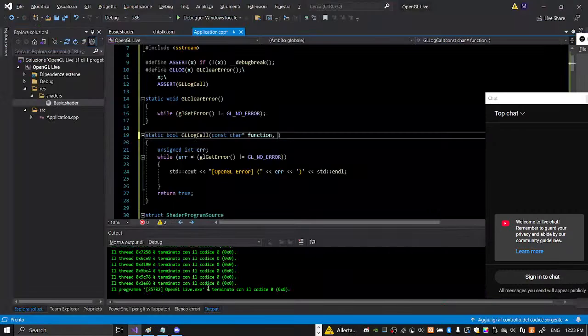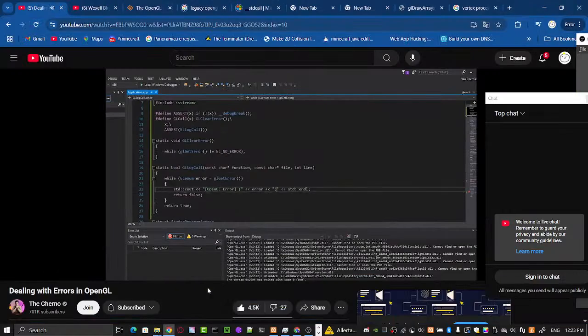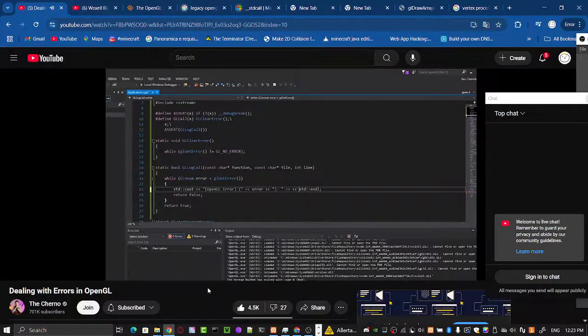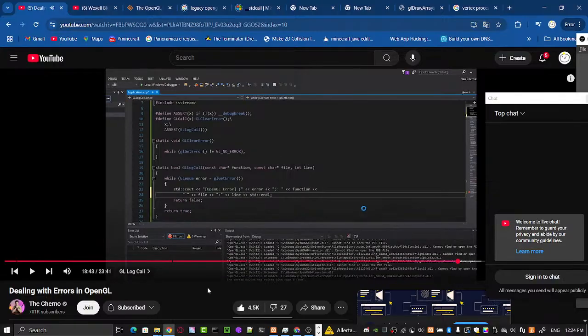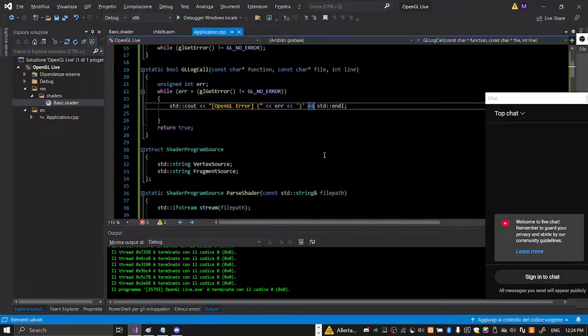We'll add const char file, which will be the C++ source file where this function was actually called from, and then finally int line. So what I'll do to this error is I'll add all of those details. So when we print our error message, I'll also add in the function, which will be just function. I'll actually move this down here so you guys can see. We'll add a space after that function, then we'll add file, then maybe a colon like that, and then the line of code. Okay, yeah, we can do something like that.